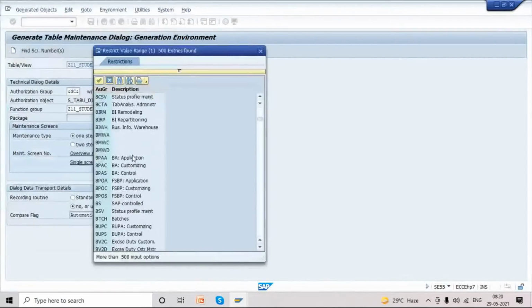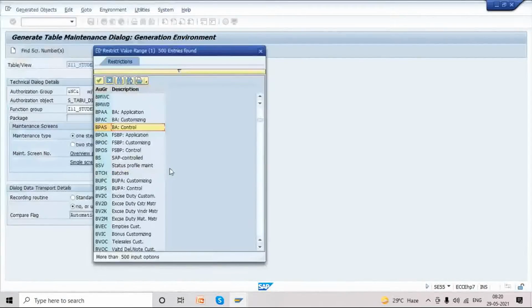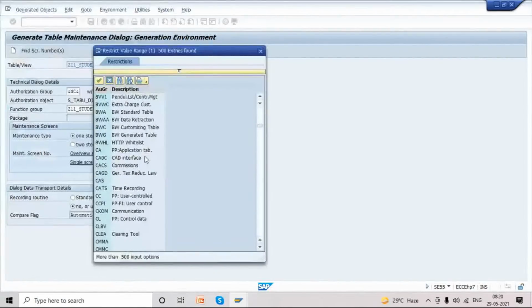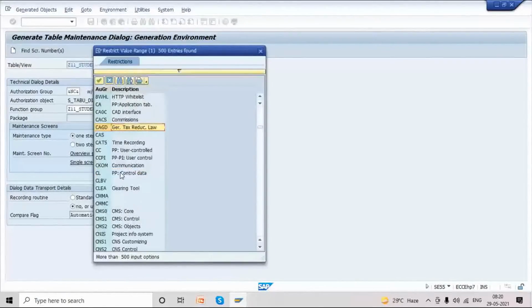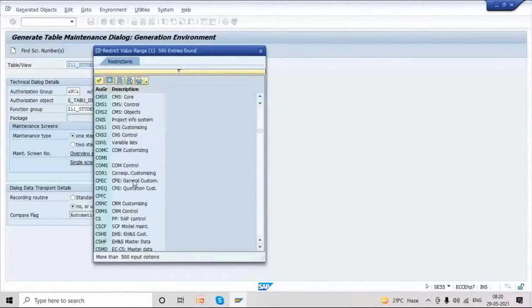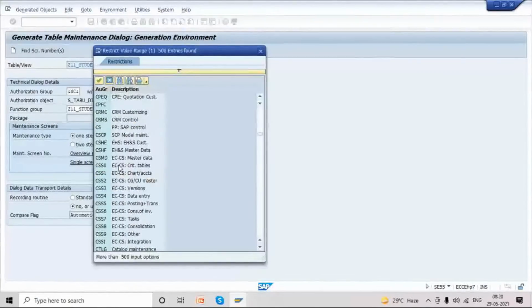You can see the application, controlling, we have options, like general tax reduce loss. This is concerned with finance. PP, production planning, is concerned with production planning modules. So module wise we have options. You can see the EHS module, environment health and safety module.